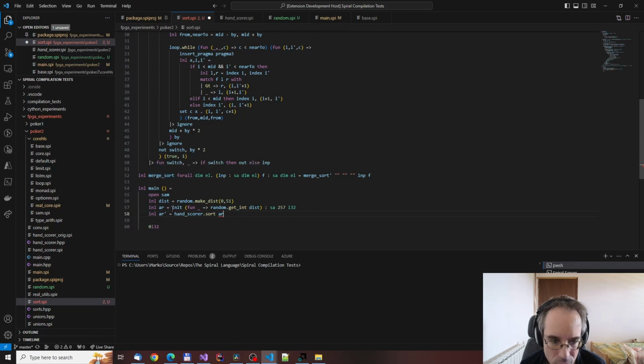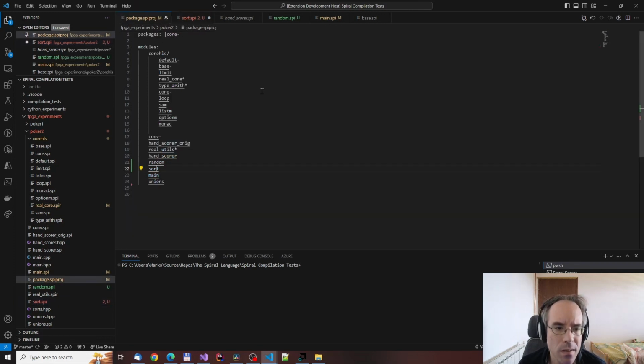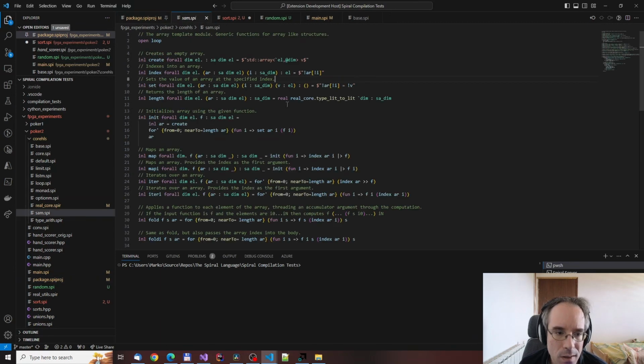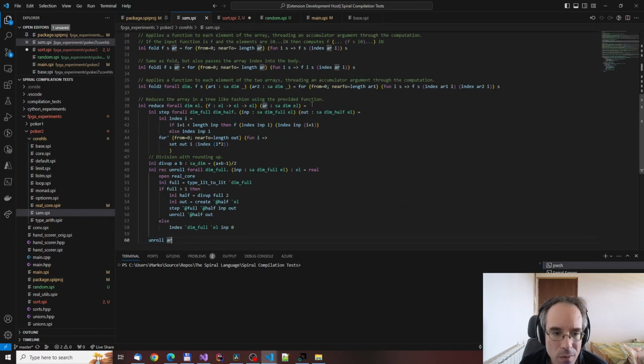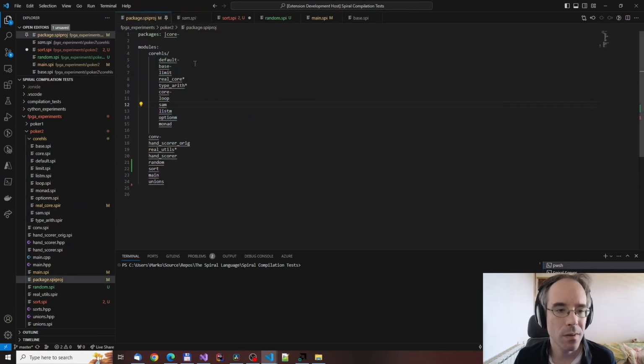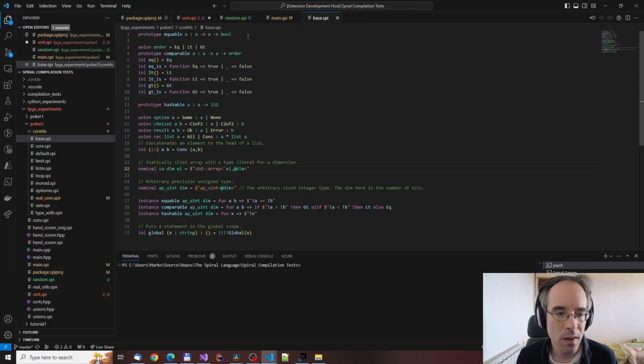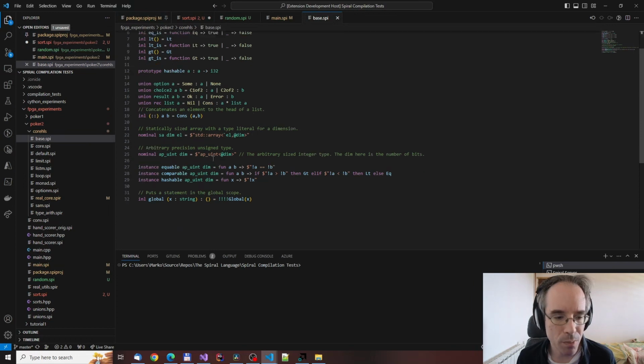Okay, let's do this like so. Yeah, I think we can compare arrays too. Actually, let's check things out a bit. Does it have something like, okay, it has a reduce, but it doesn't have the equality checker. Okay, where is it? In base, we have the equable and comparable. Once we implement those, we'll be able to compare arrays directly.